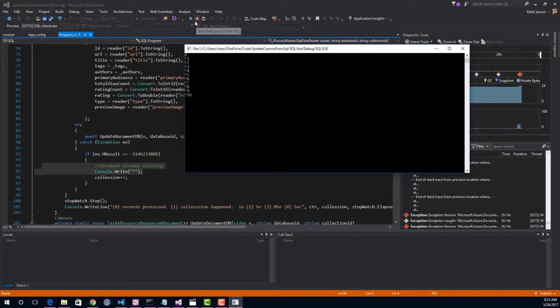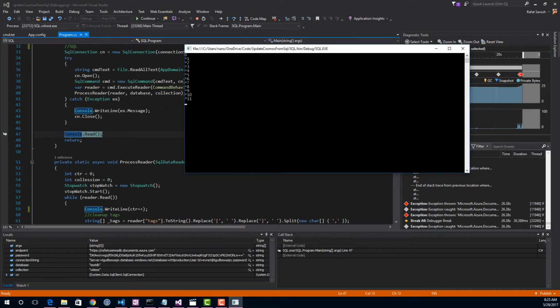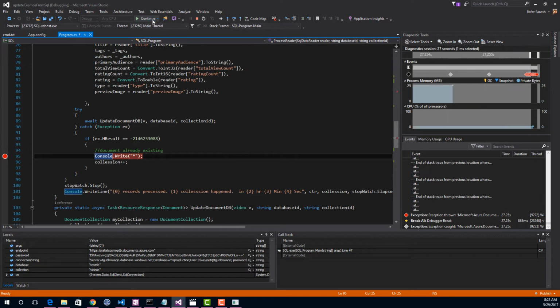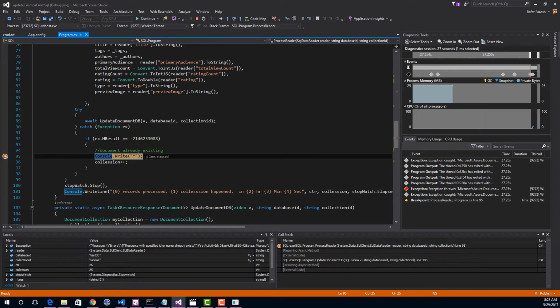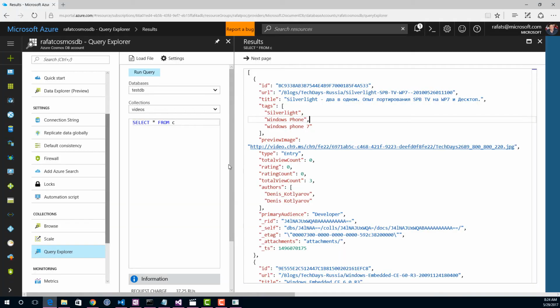See, we start getting the error. Let's see what the exception says. It says, resource with specified ID or name already exists. So that's the role of the ID here. So now we can see that the document is there in the Cosmos DB.